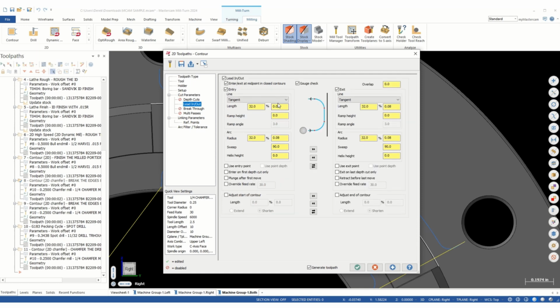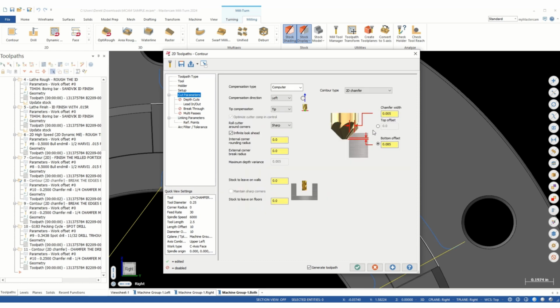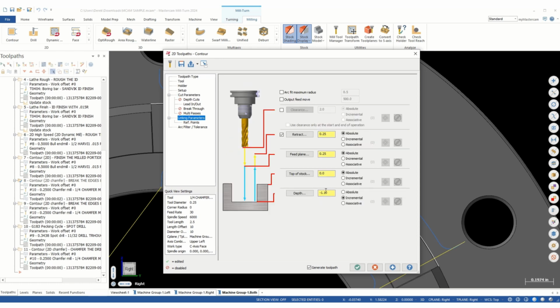So on lead in, lead out, we can leave tangent enabled. And I just went in and did 80/1000ths on both. We're not going to do anything with breakthrough multipasses. So on our linking parameters, again, it's absolute, absolute, absolute, and then an incremental value of negative 1.19. And we've already told it the chamfer width that we want, so it's going to take that into account. So it's going to go beyond this number.